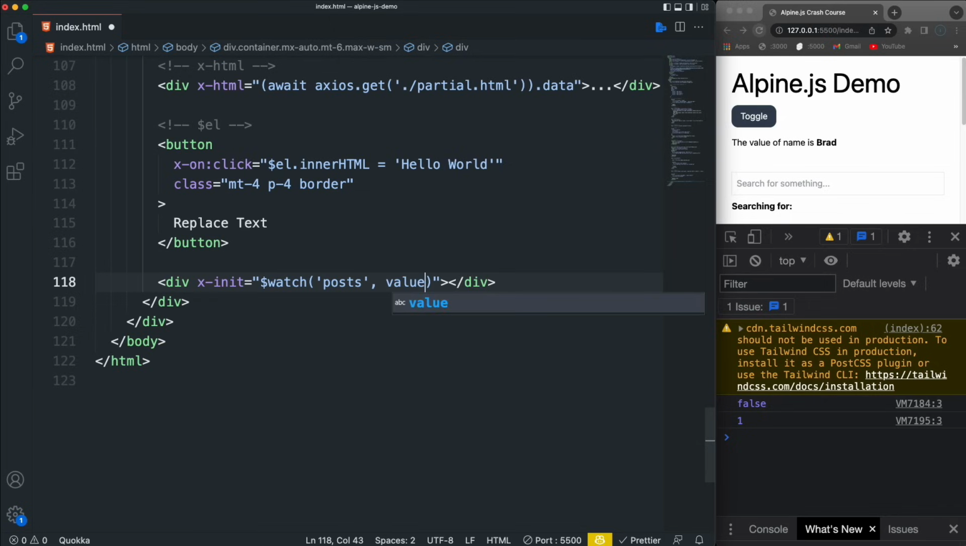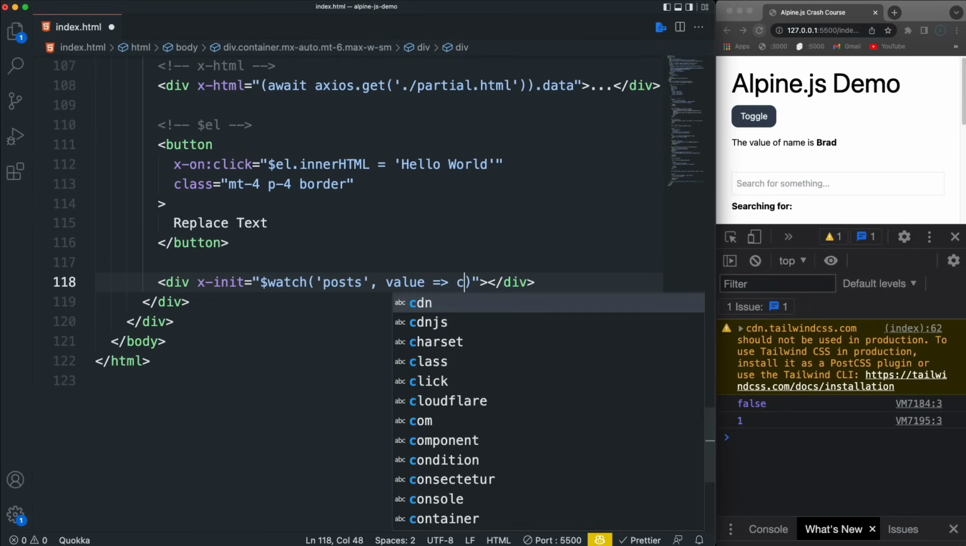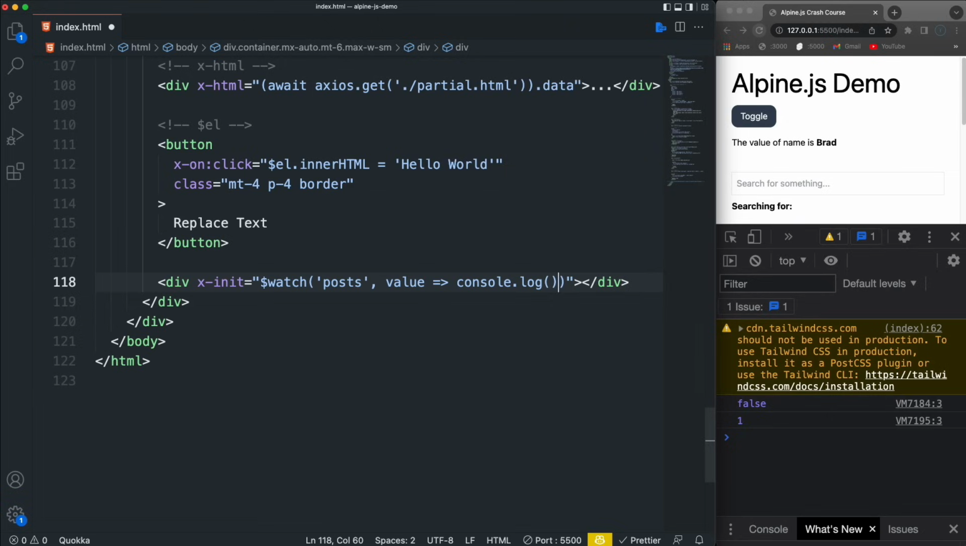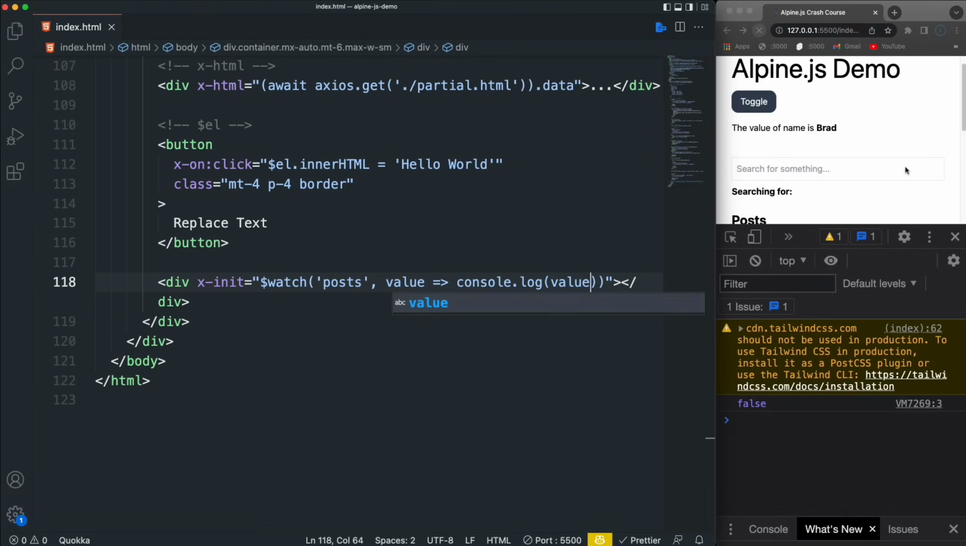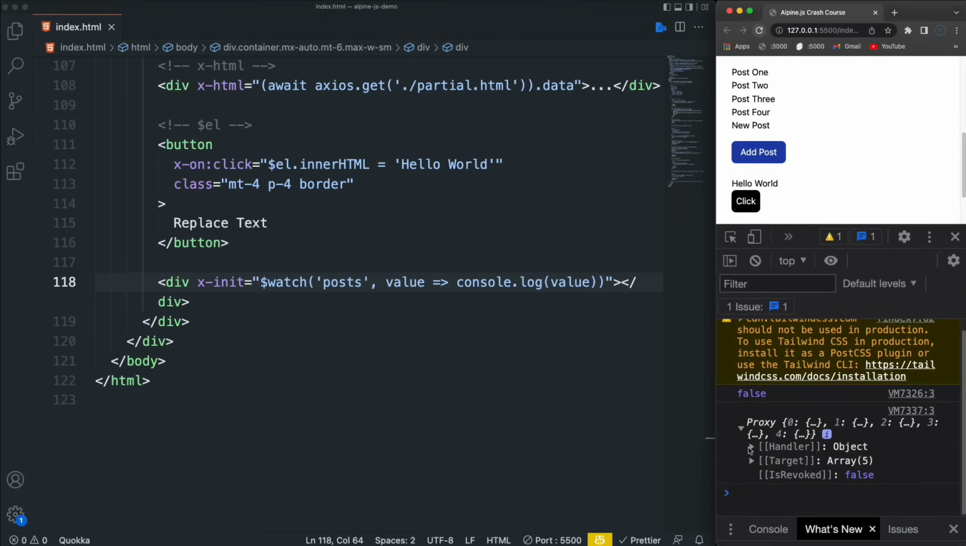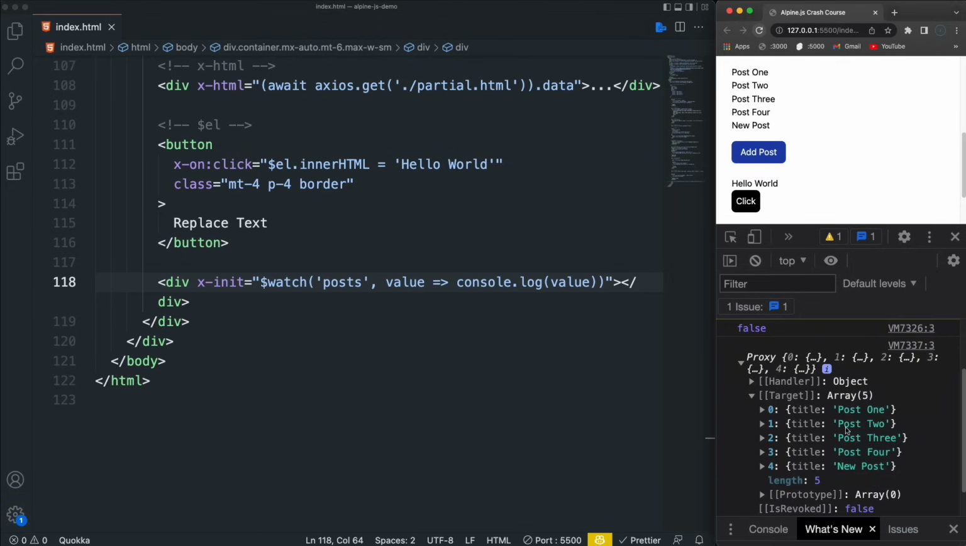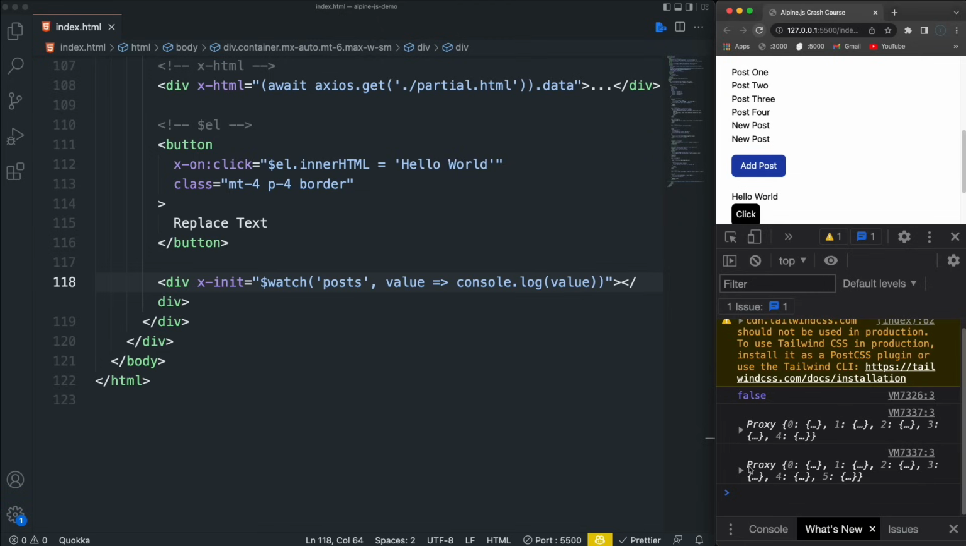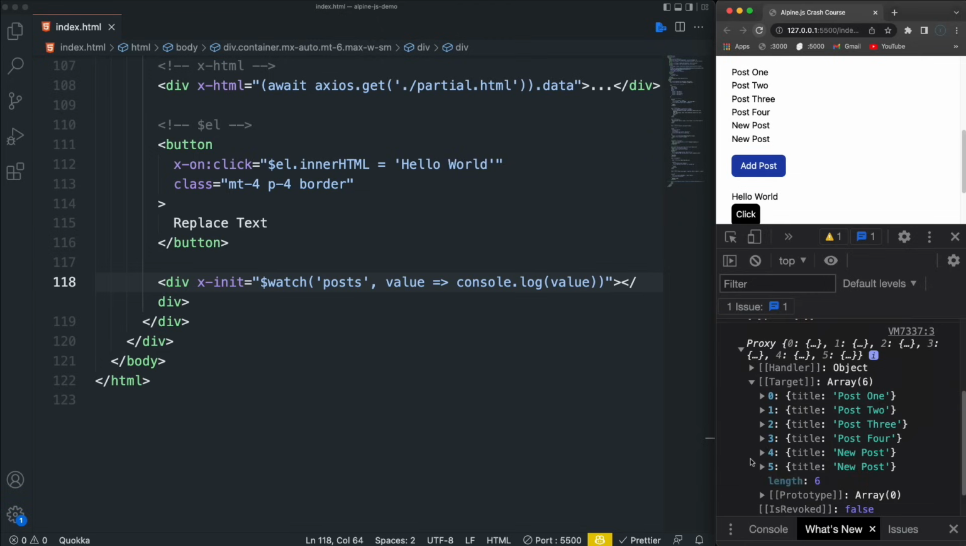And then we have a value, and then we can use an arrow here and do what we want with it. So we'll just console log value. Now if I come down here to posts and click add posts, it's going to show the entire object here. It has all of them, 1 through 4, including the new post. If I click it again, that's going to fire off again and console log it. So if we look at the data here, there's the second post.